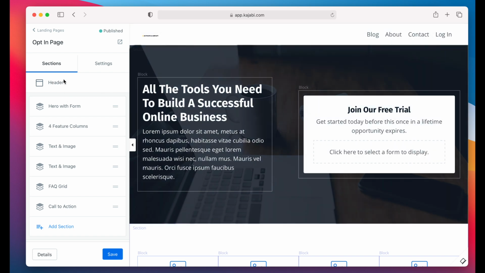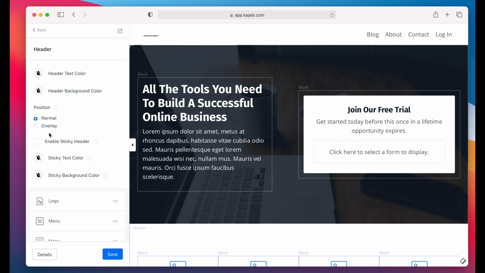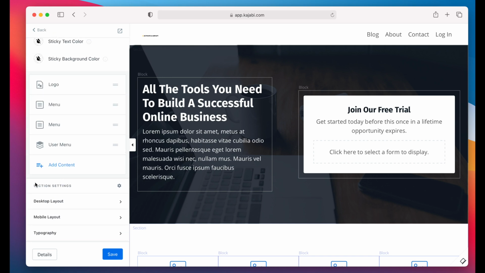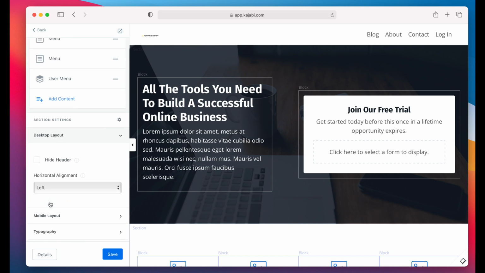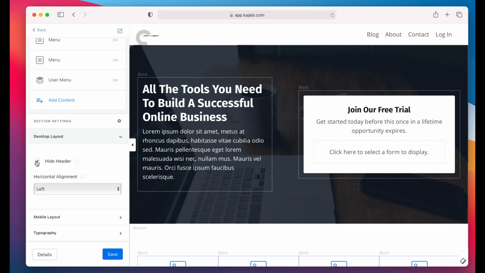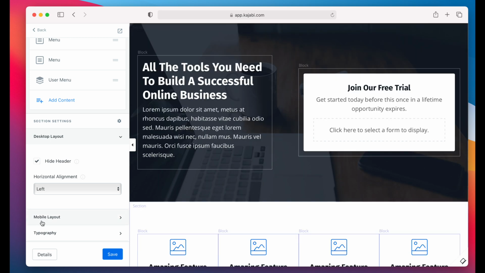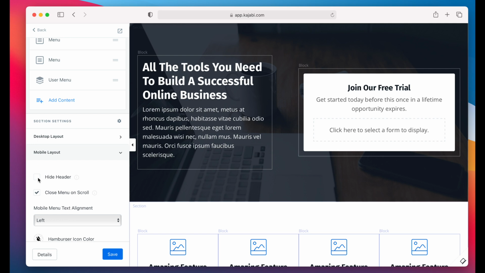So what we're going to do first on the left-hand sidebar is click header. Then we're going to scroll down to section settings. We're going to click on desktop layout and choose hide header. We're going to do the same thing under mobile layout, which is right underneath. Mobile layout, hide header. So if somebody's on their mobile phone, they're not going to see it, and if they're on their desktop, they're not going to see it. Okay, and we're going to hit save.